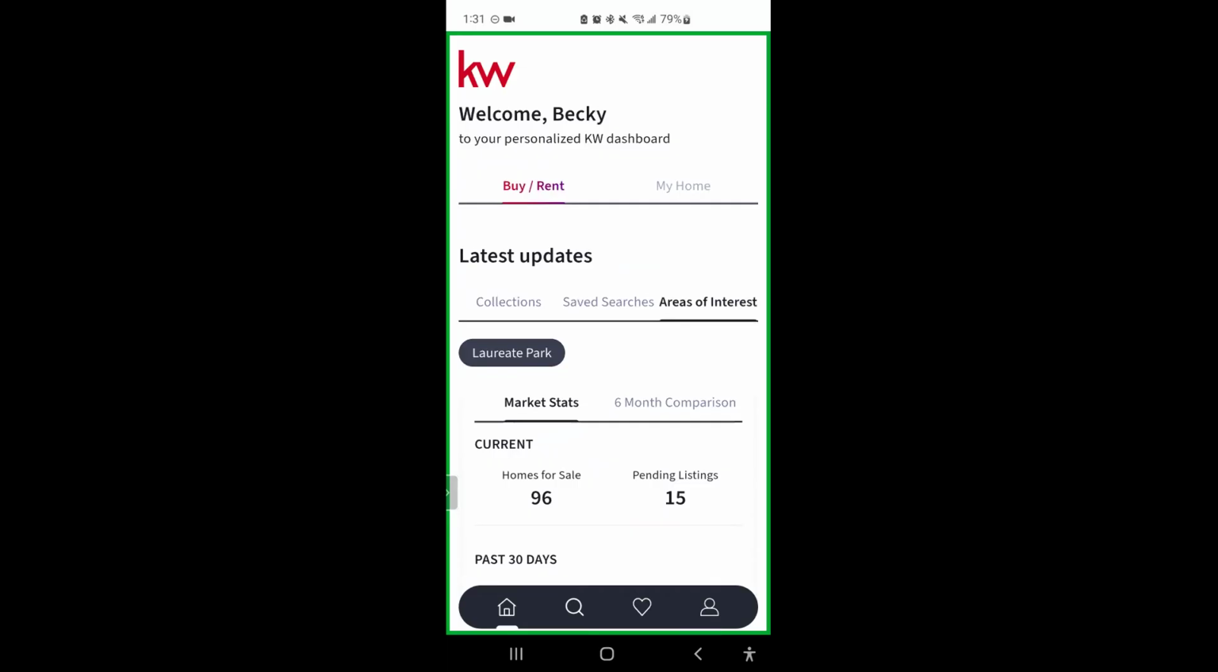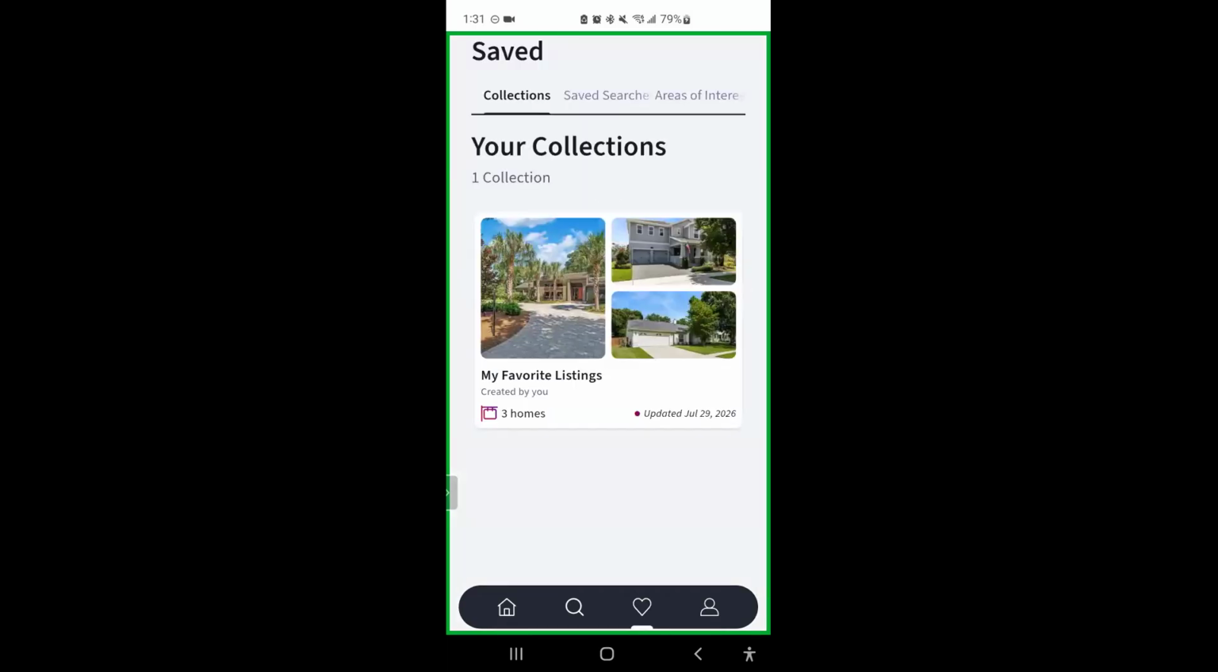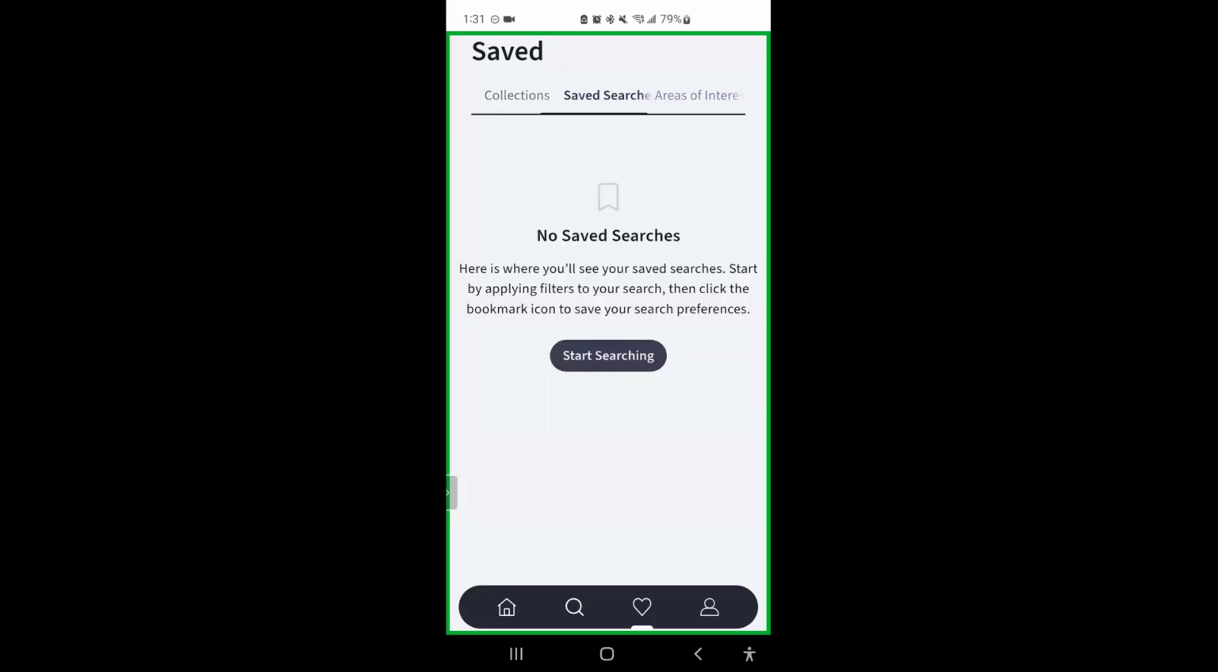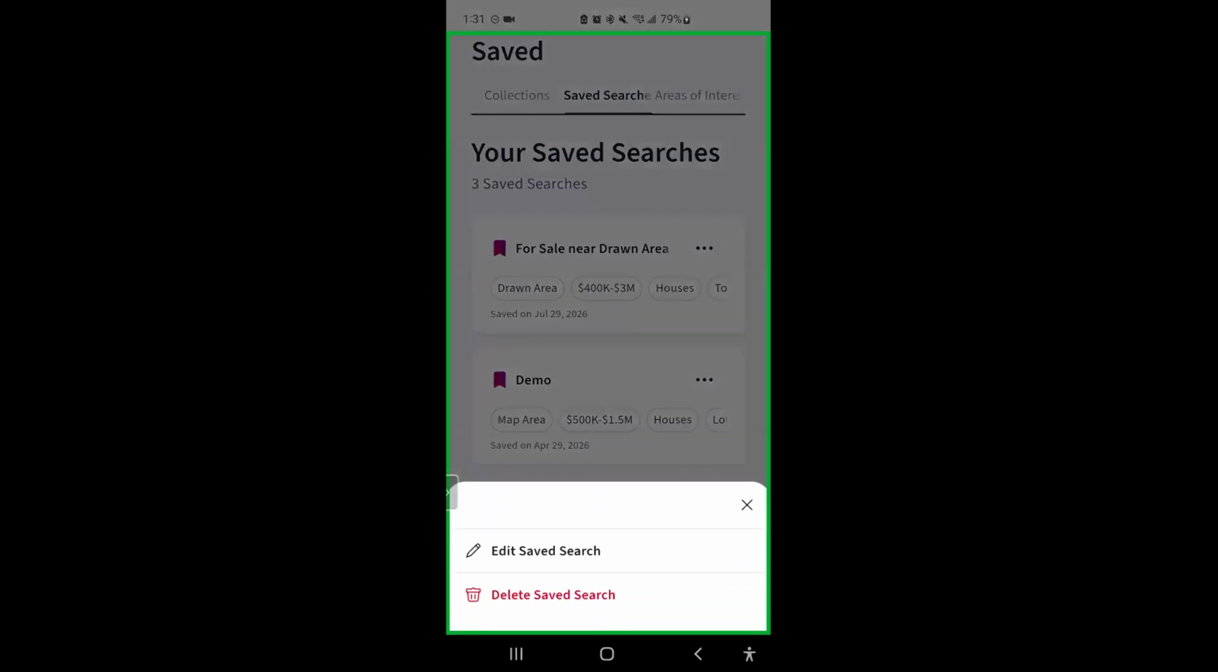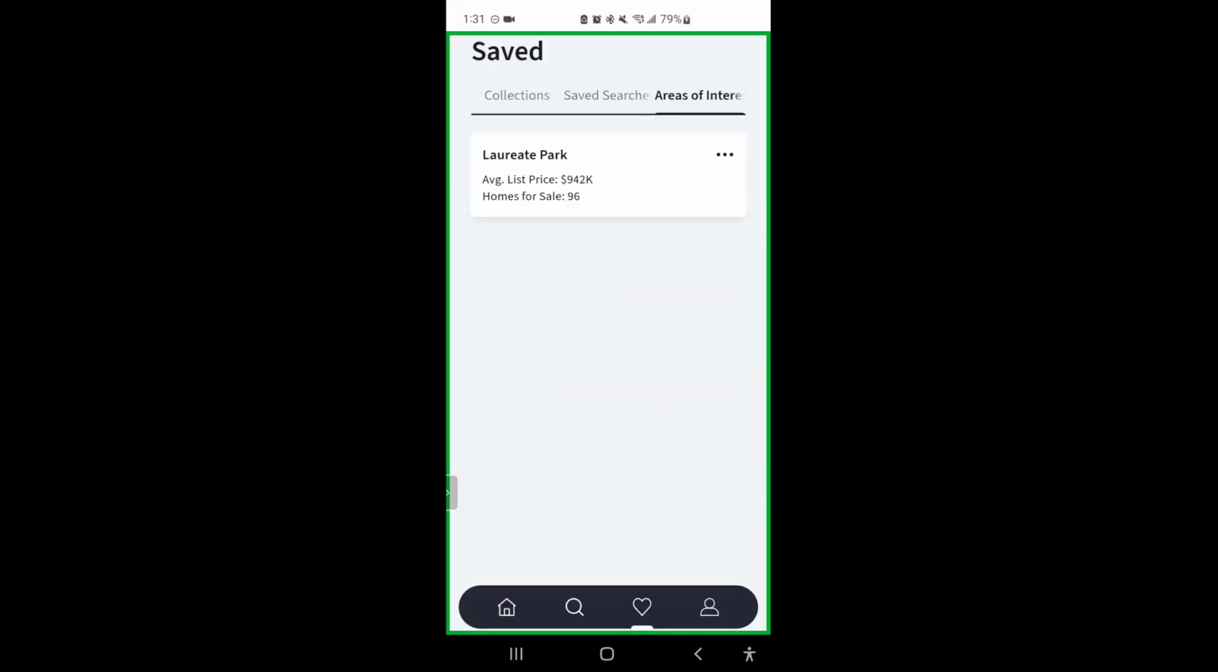We can also go over to this heart tab right here. We can view all of the collections. So it will put all of their favorites into a specific collection called My Favorite Listings. If you, the agent, create collections through command, which I will show you how to do, it will also show those here. Saved searches, again, we can see all of those saved searches here. They can edit the saved search that they've created, so they can go in and they can change that if they want to. Areas of interest, again, we'll see those here.